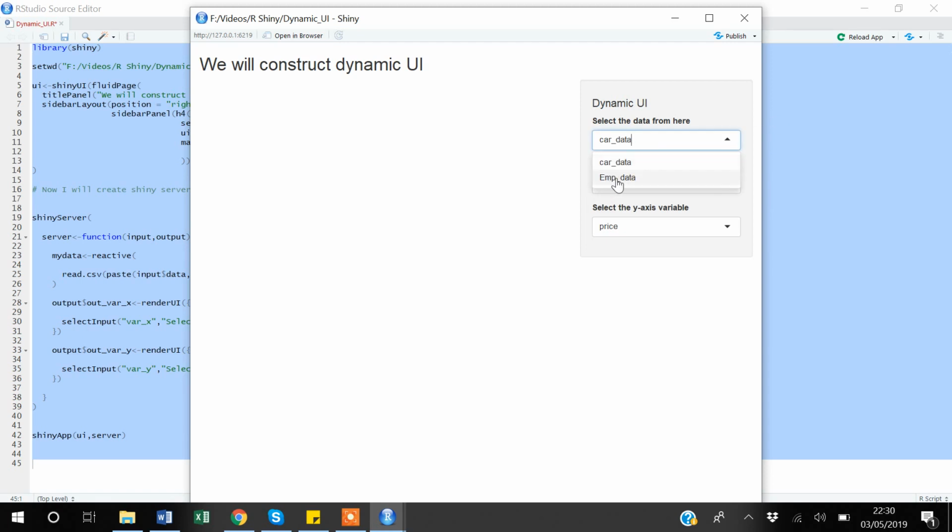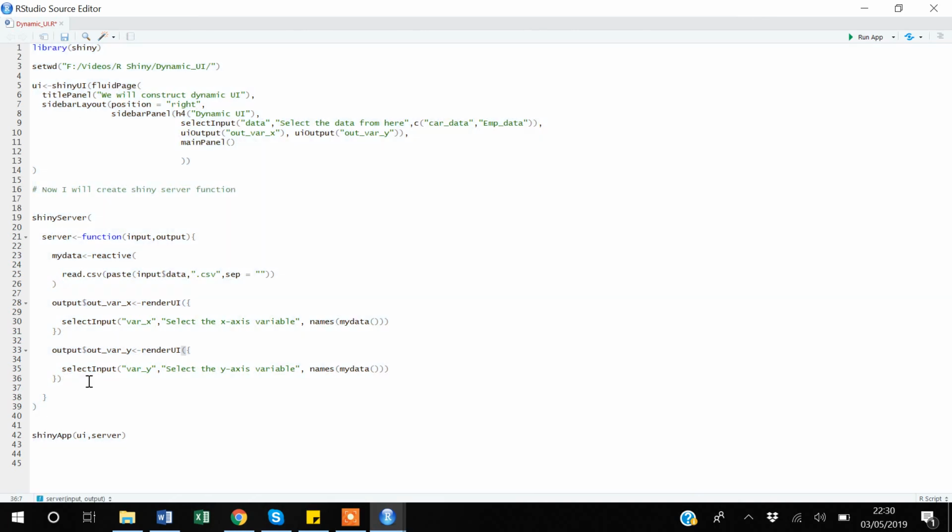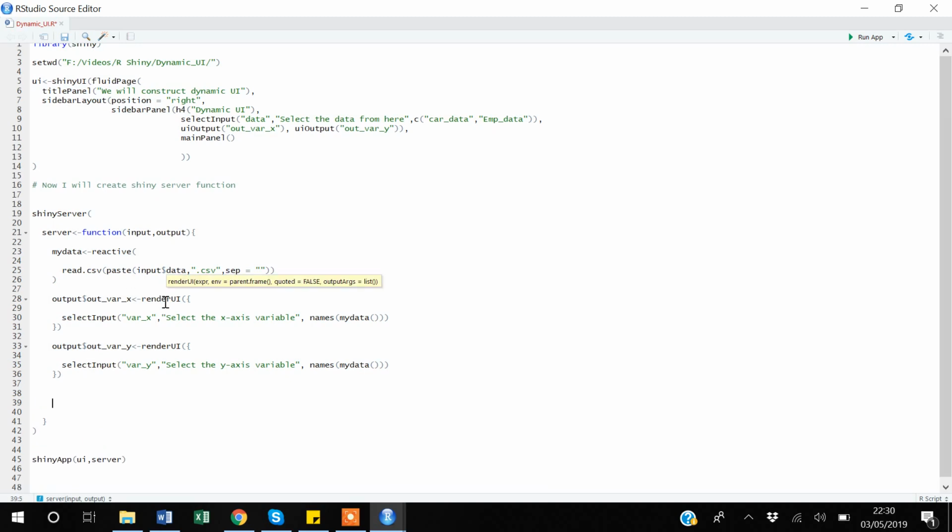So if I select my employment_data, you can see that the variable names got updated for both the x-axis variable and the y-axis variable. So it means everything is going fine. I will go back to my coding and I will start here. What I need to do is create an object which I will then assign within my main panel, the output object, and that object will be the graph. So I will be creating a graph.